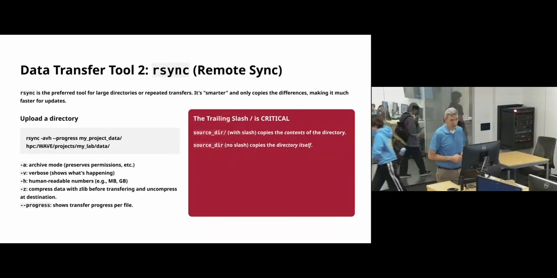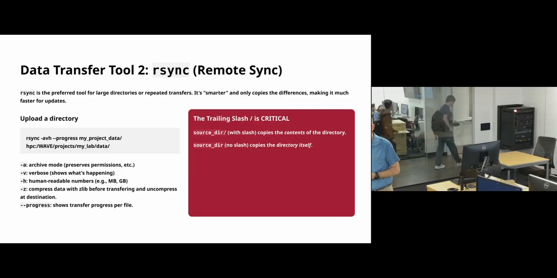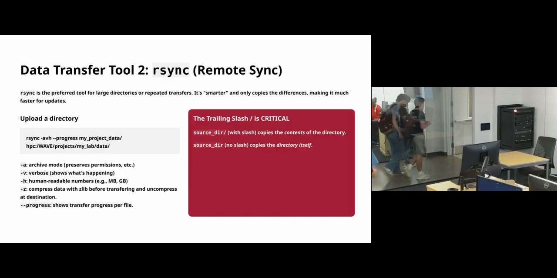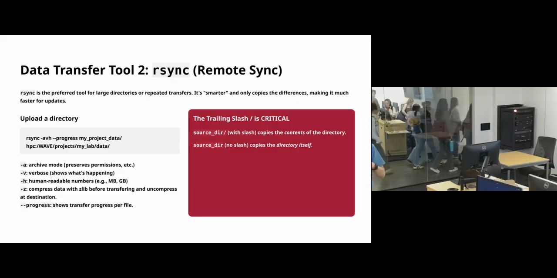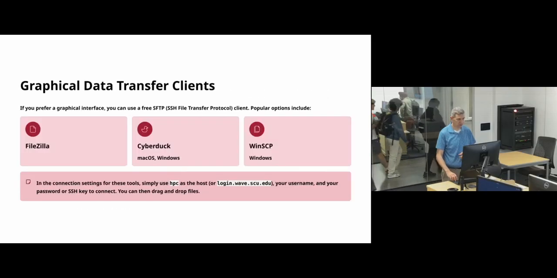Okay, rsync works in a similar way. It does synchronization, so it's a little smarter. It can synchronize an entire directory. It can compress and uncompress, so it can do things much faster. And also, if I've already sent the files over and I make a change to one or two files, and I tell it to sync again, it's only going to send those files that have changed, right? So you can read the manual for rsync to find out more information.